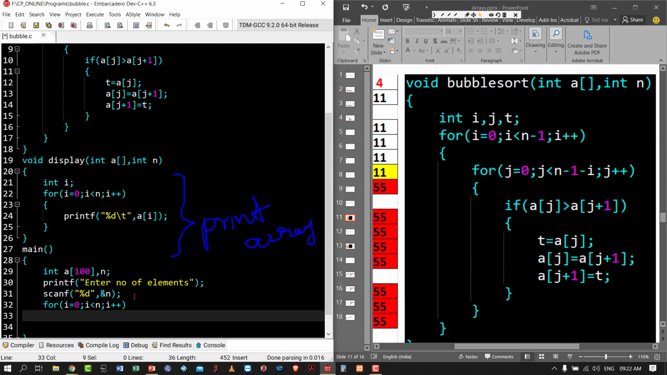Function program. No, we didn't even read the array. After reading the array only, I will call the function. So the first program, when we studied array, we studied how to read an array and how to display an array. So here I am just implementing the reading part.